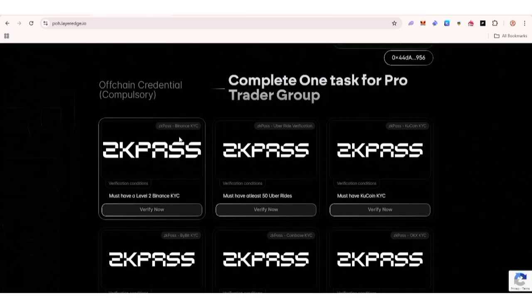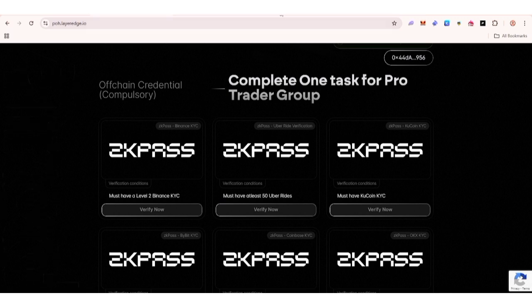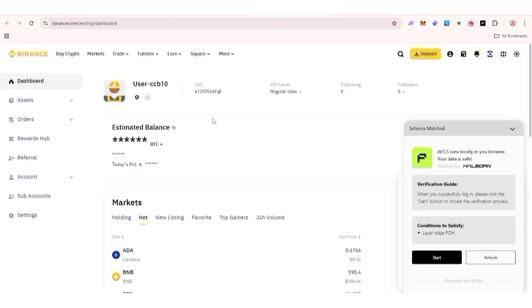You need to give it some time. It's going to open a new page for you. First of all, for those of you that have not logged in your details, you are going to see login. So please make sure to log in your exchange details. After that, it's going to take you to the dashboard. After that, you are going to see the ZK Pass extension pop up.